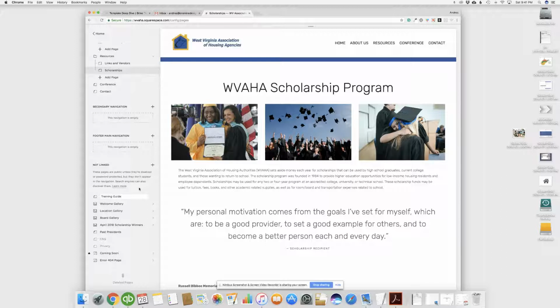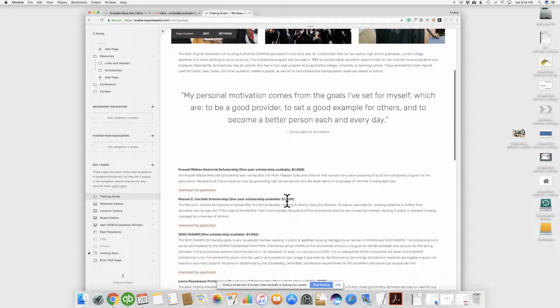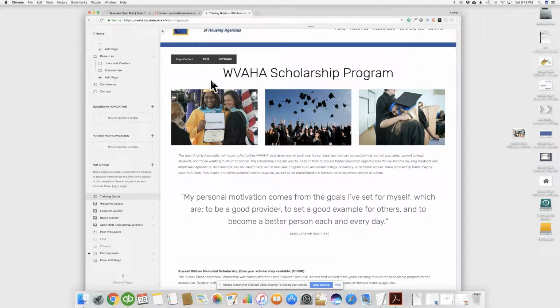So I've just retyped right in that box and pressed enter on my keyboard. And now I have a new page called training guide. But as you can see, it has all of my old text here. So we're going to use this page to explain to you how to make some basic changes on the website.